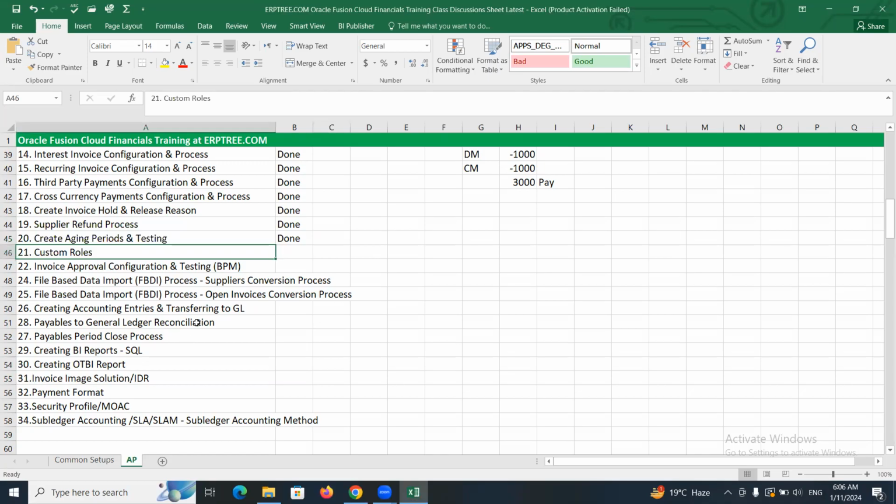So we'll see custom roles and BPM after completing the conversion process. In every implementation, we have to perform the data conversions. You have to perform the data conversion, or else you can call it data migration.